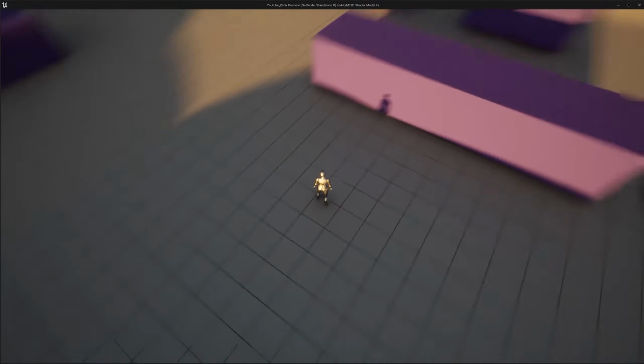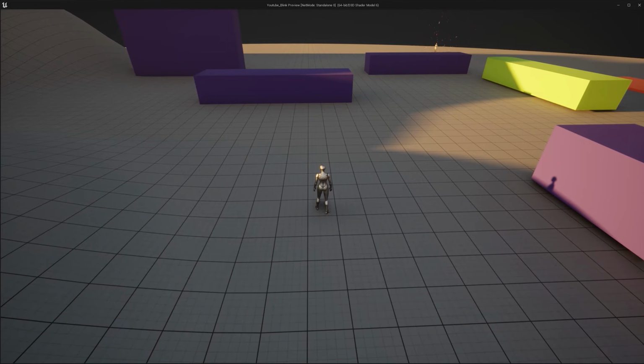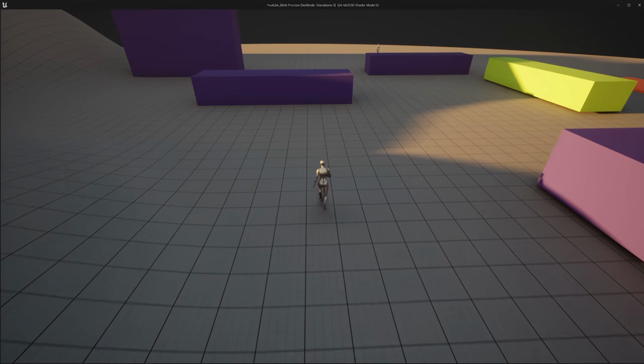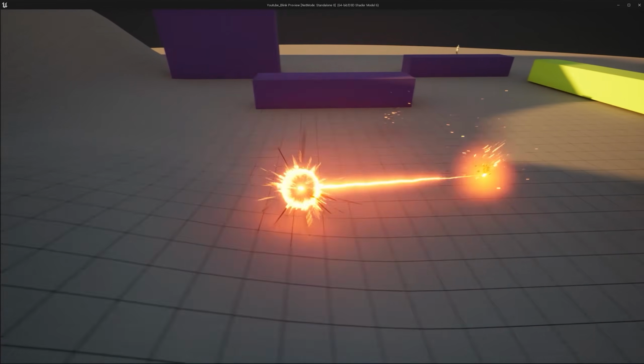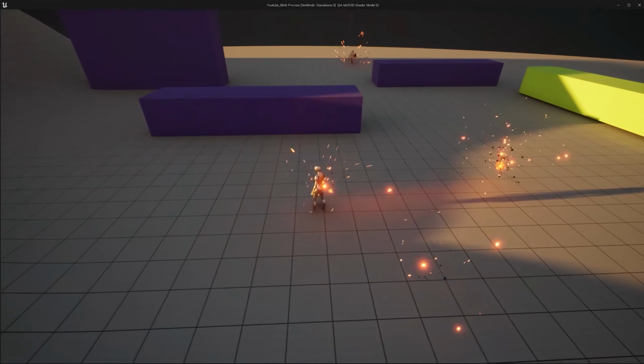Hi everyone, in this video I will show you how to make this multi-directional blink effect. So here, using the gamepad or the keyboard, I can blink in any direction I want. So I can blink forward, backward, left, right, and in diagonal directions like this.